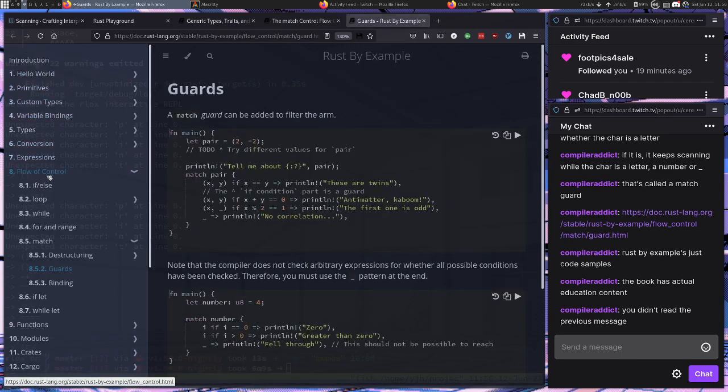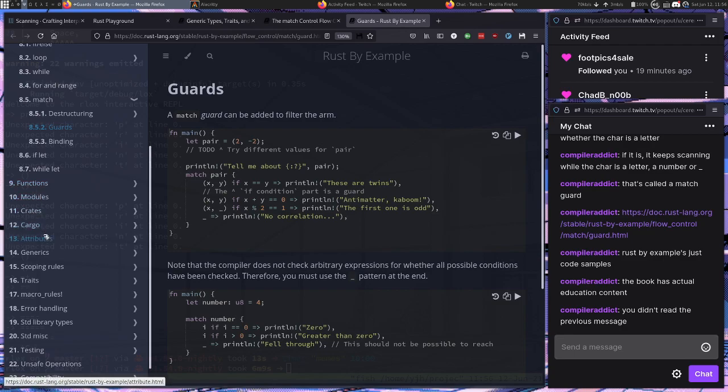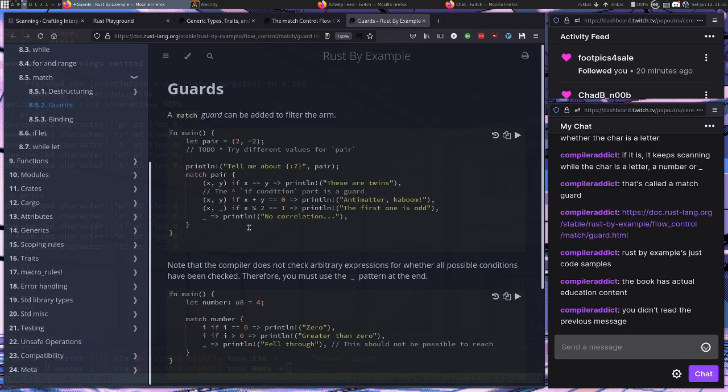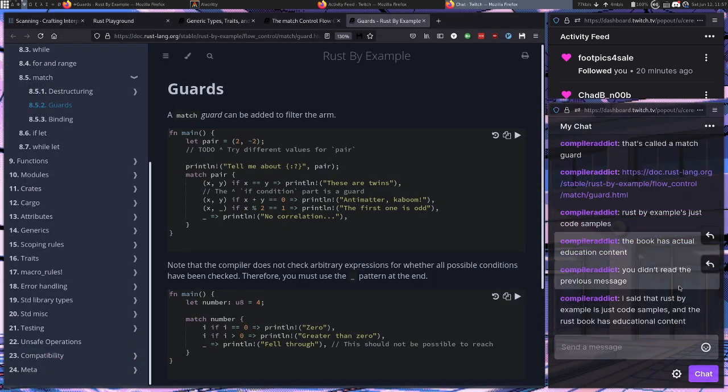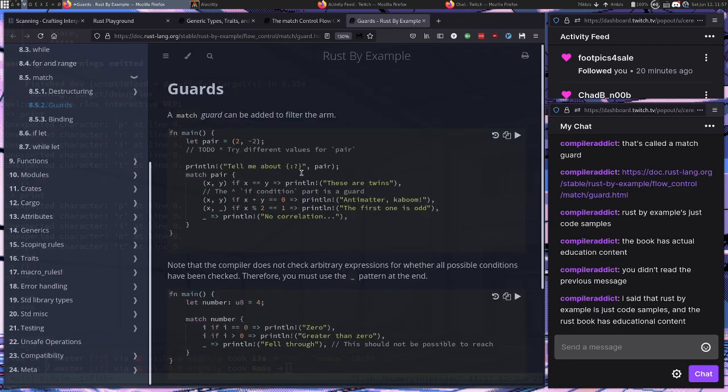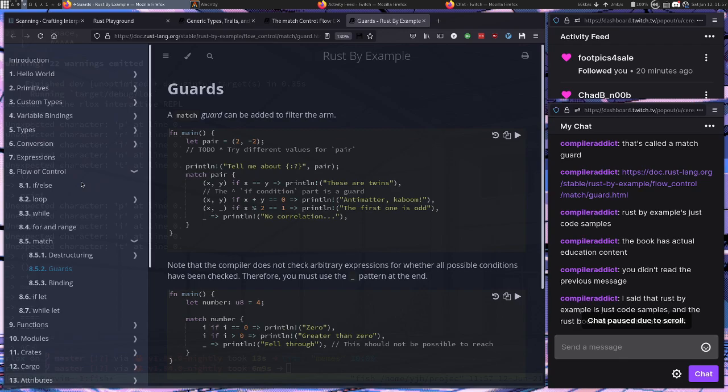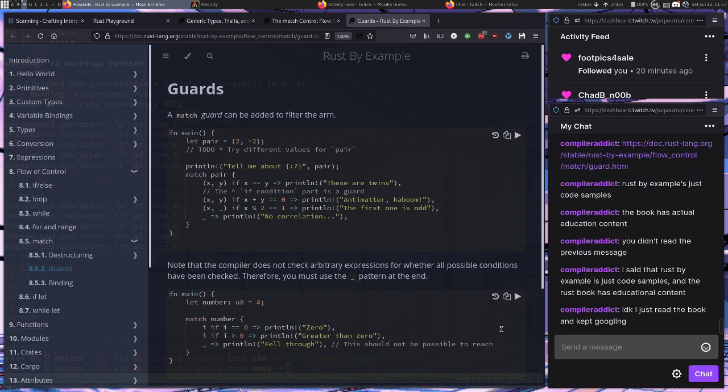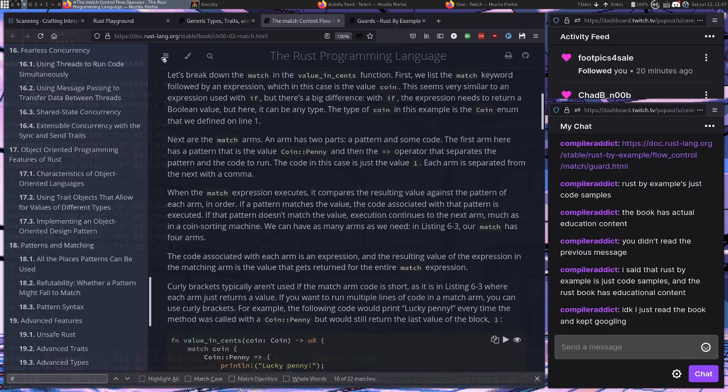Hello world, type bindings, conversion, expression, control flow, functions, modules, crates, attributes. No. Unsafe operations, compatibility. Alright. You didn't read. Oh, Rust by example is just code samples. Oh, alright, okay. I'm not sure how I skipped that. So you're supposed to read Rust by example and the Rust book side by side then? Alright. Read the book and keep googling. That sounds about right. I would do the same as well.